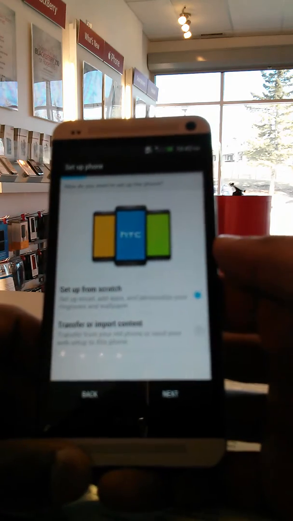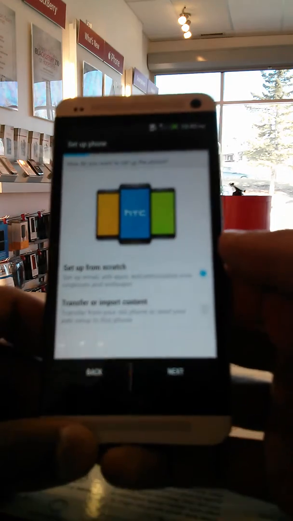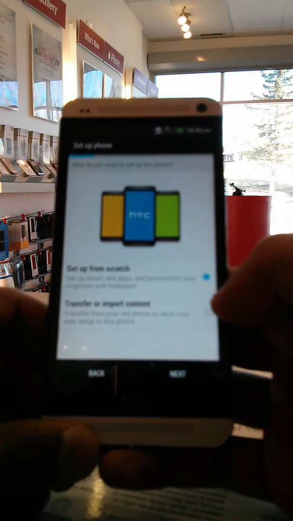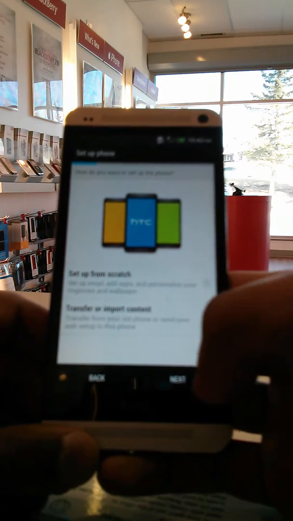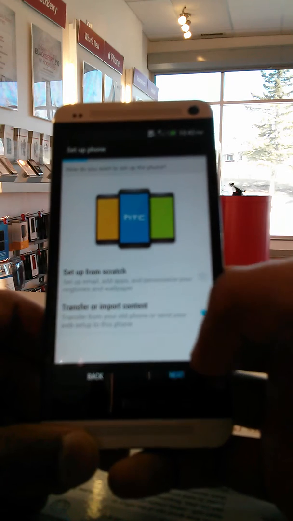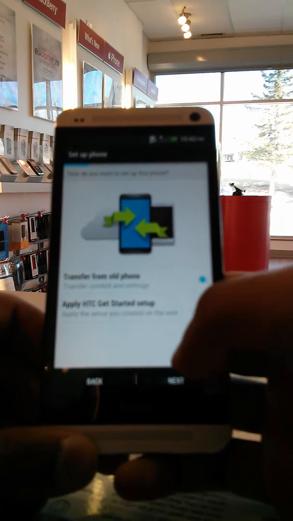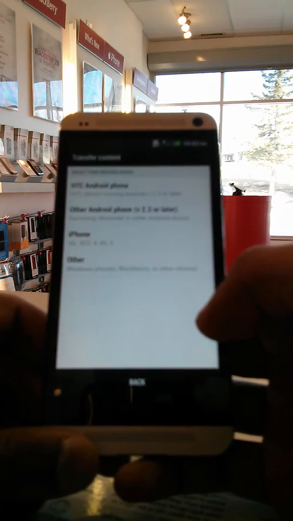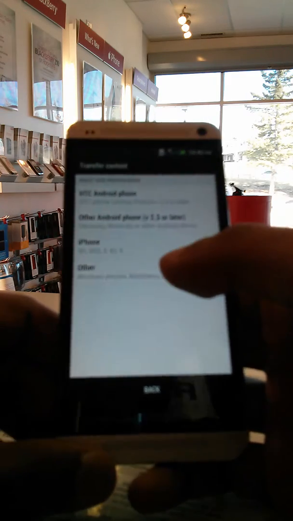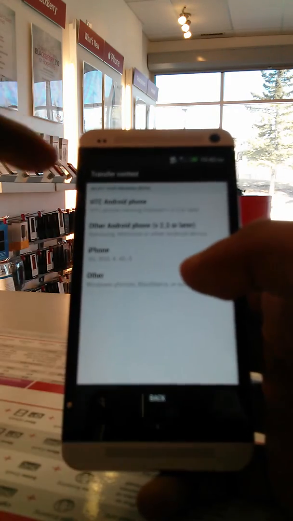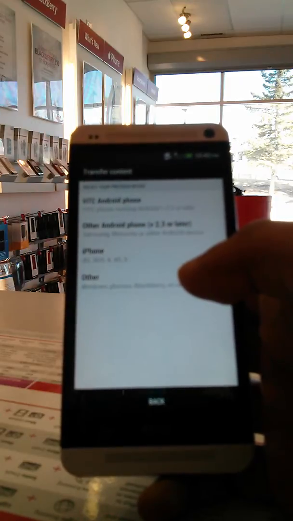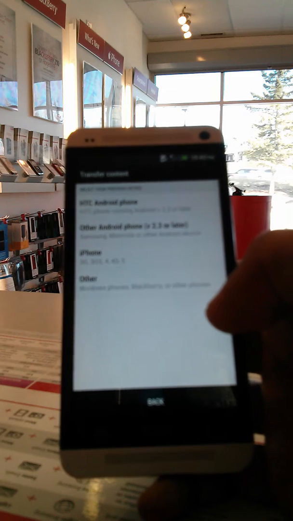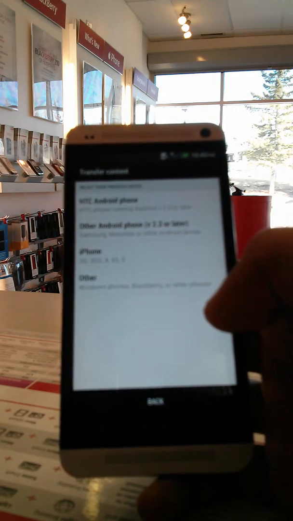So here it is. When you're setting up the phone, you can set up the device from scratch, or you can transfer important content from an old device. The HTC One is the only device that comes out of a box that allows you to transfer content from any device. So by any device, what device do you mean, you could ask. Well, that's really anything from an older HTC device, an older Android device, any iPhone, even other devices such as Windows phones, Blackberries, older phones, things like that.